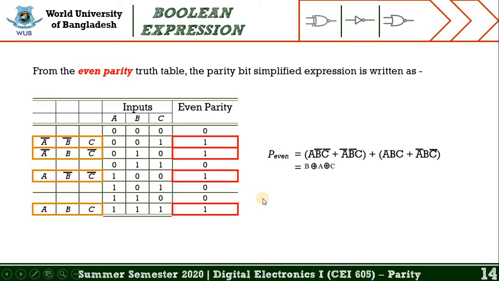From this slide we may learn how to write the Boolean expression for even parity generator. So let's start from the even parity truth table. The parity bit simplified expression is written as follows.